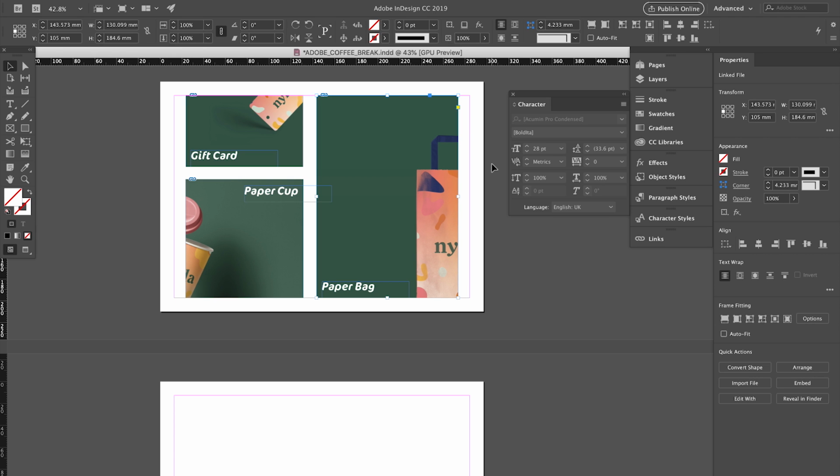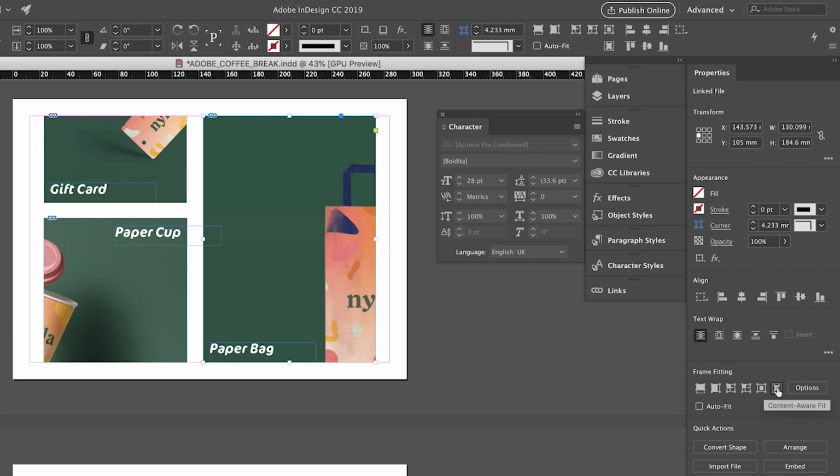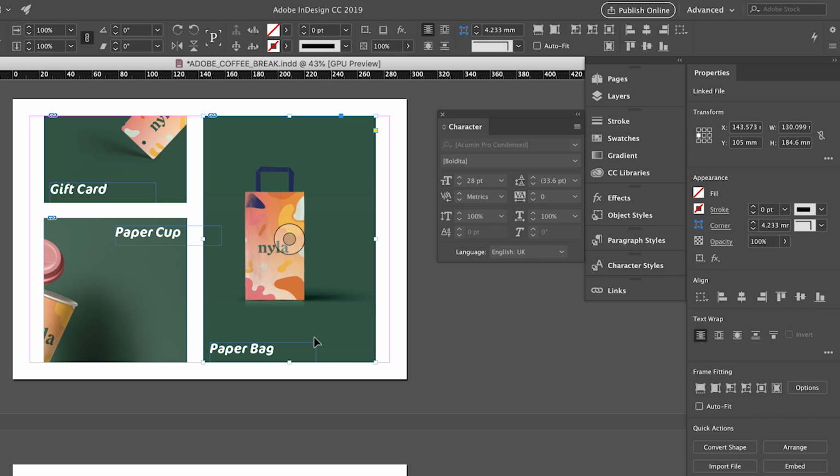One of the challenges with trying to fit images into frames in previous InDesigns is that sometimes you would get an artboard that would appear like this. The images wouldn't crop properly. Now, we have a great new feature. Under Properties and Frame Fitting, we've got Content Aware Fit. So once you've selected the right frame that you want, all you do is click on that and it frames that image perfectly for you.